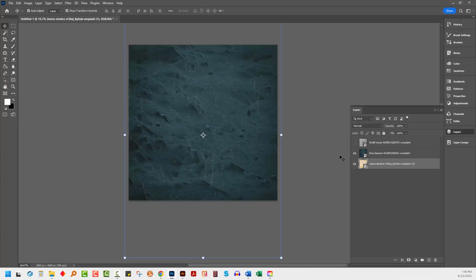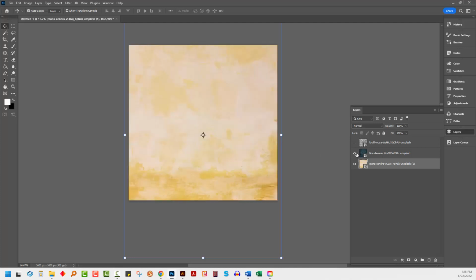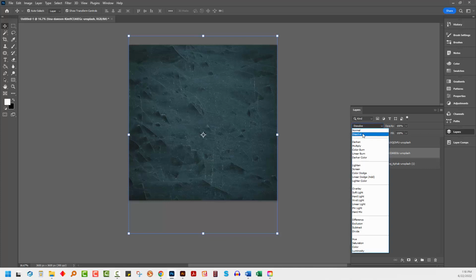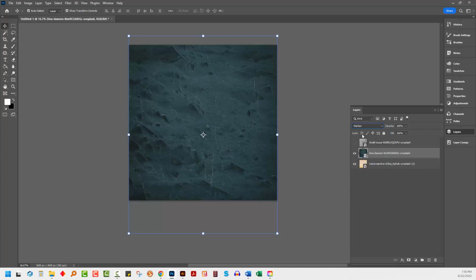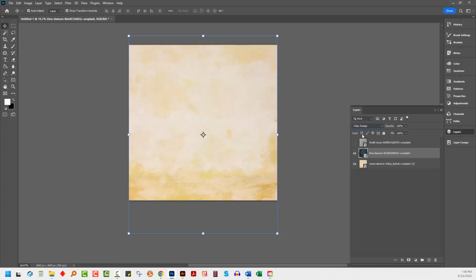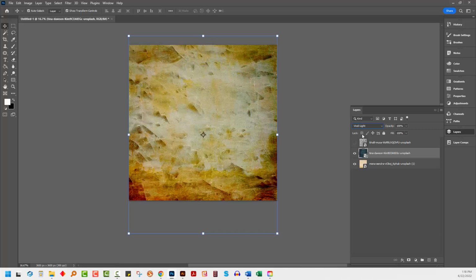So let's have a look at these two images, the cream one and this one here. I'd like them to interact with each other. So let's go down the blend modes here to see if we can get any interesting results. So this is typically what I'll do: I'll allocate an hour or two to just play around and see what I find. I really like this.